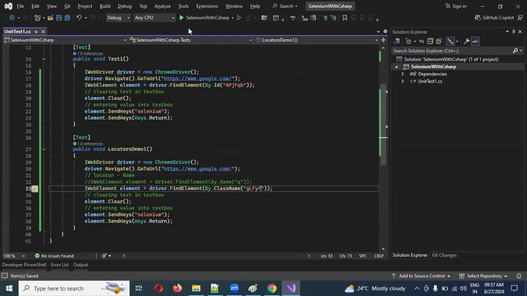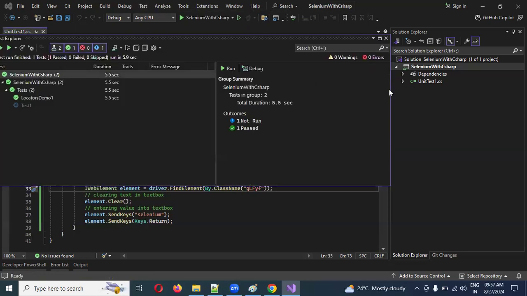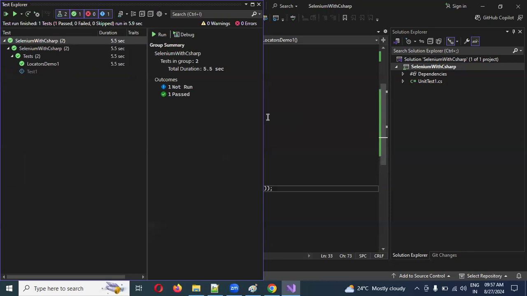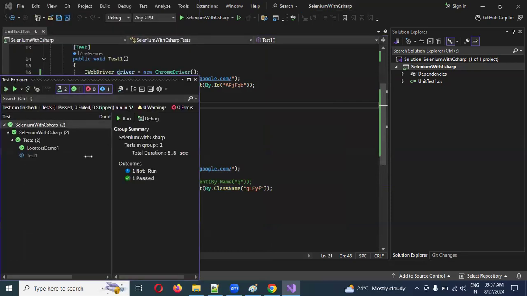I'm saving again and going back to my browser. It is not fitting. Now again I'm going to run the same one.